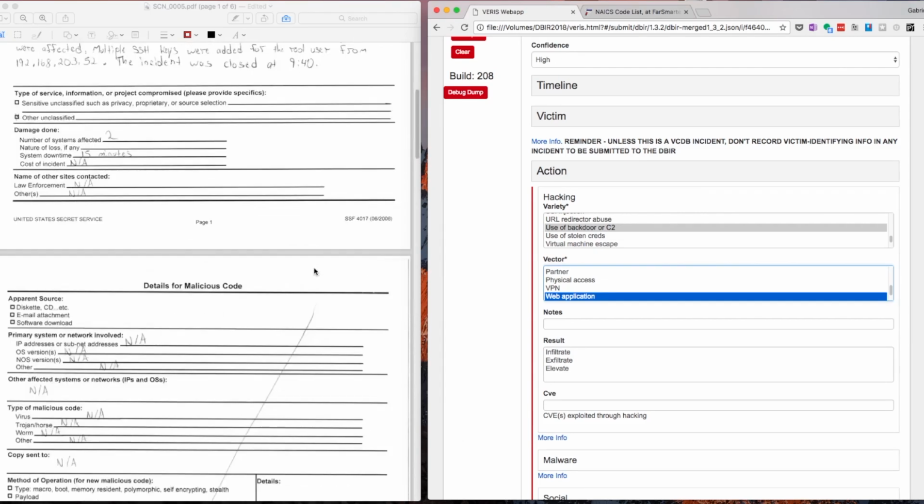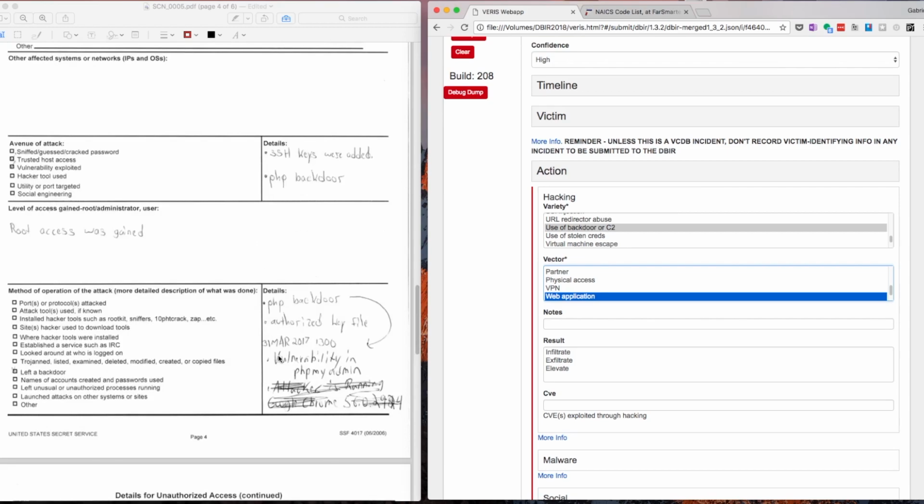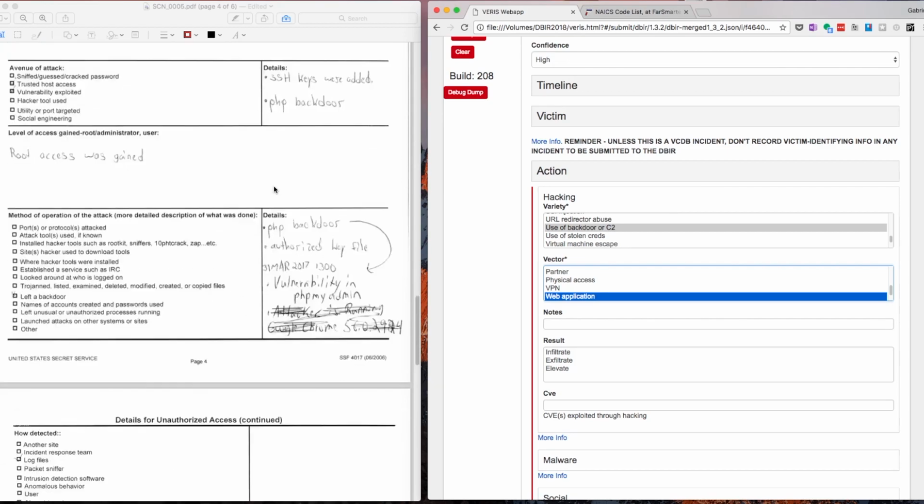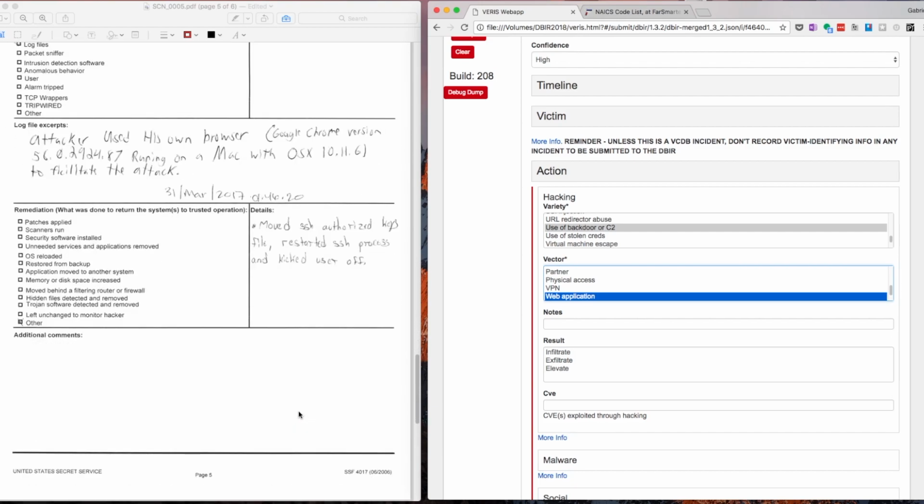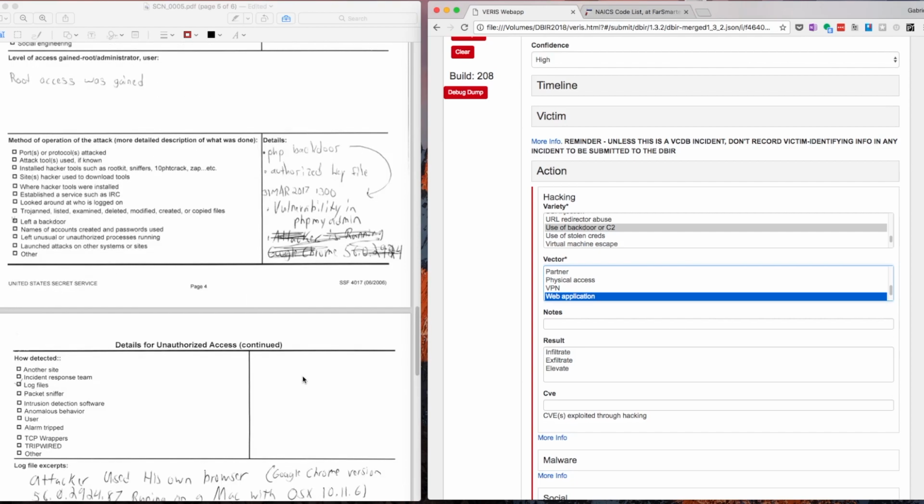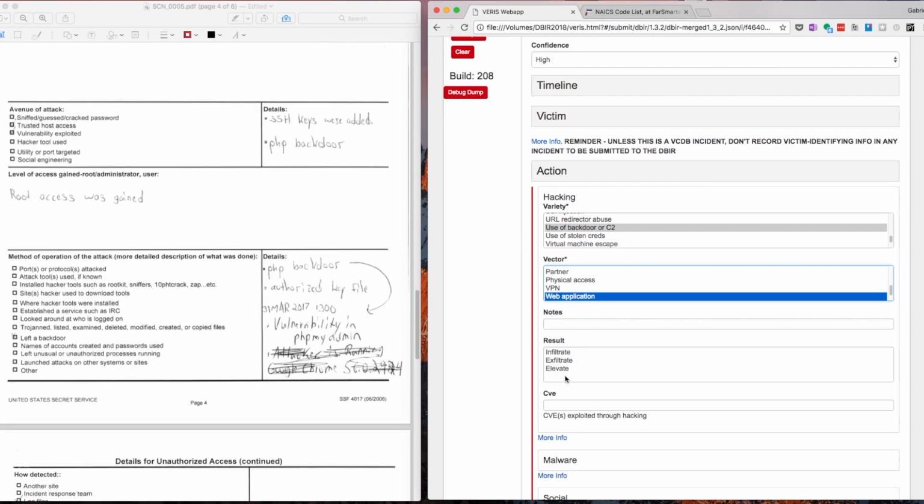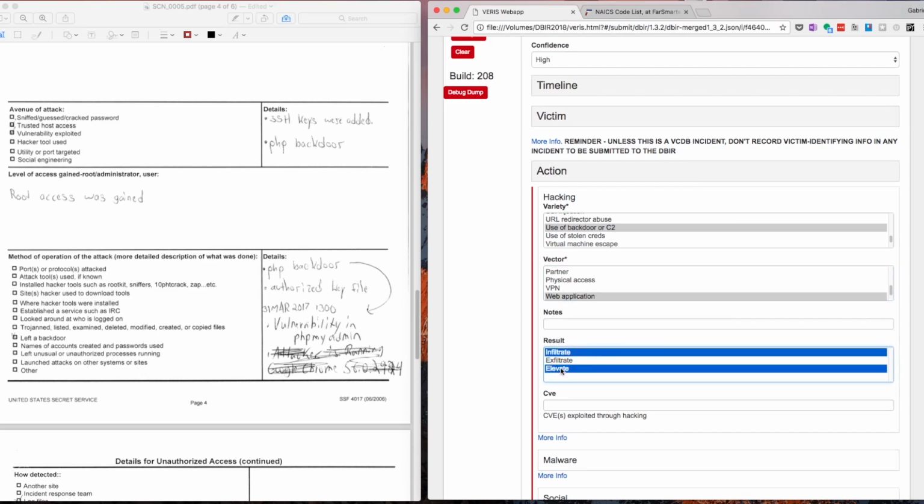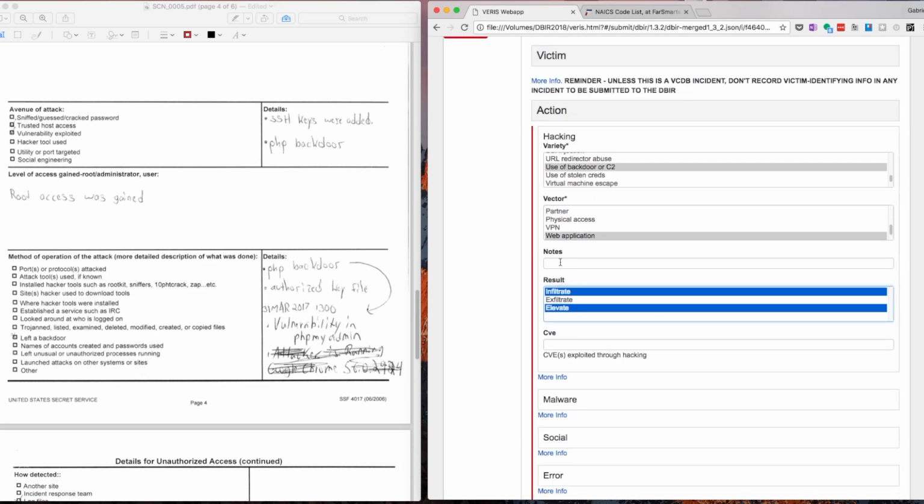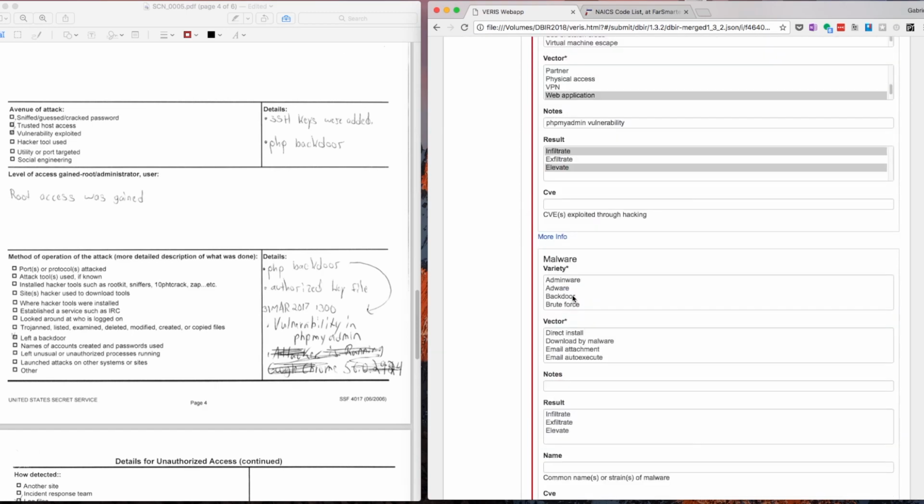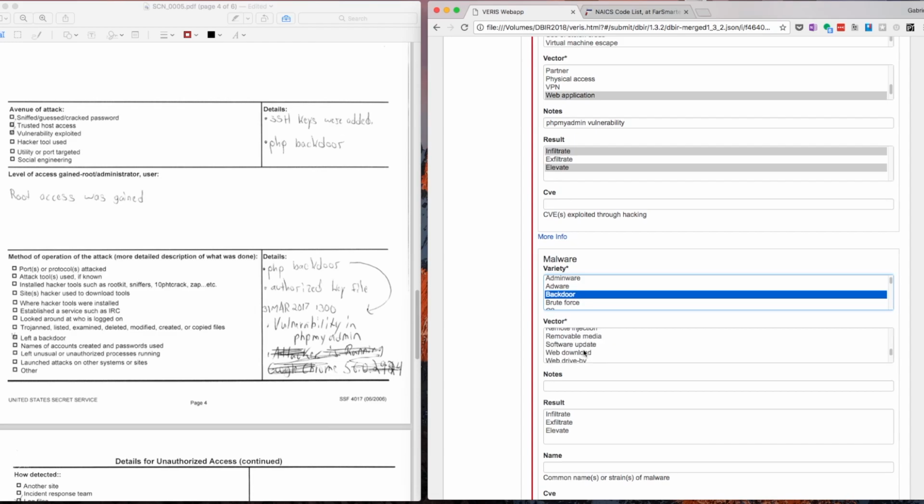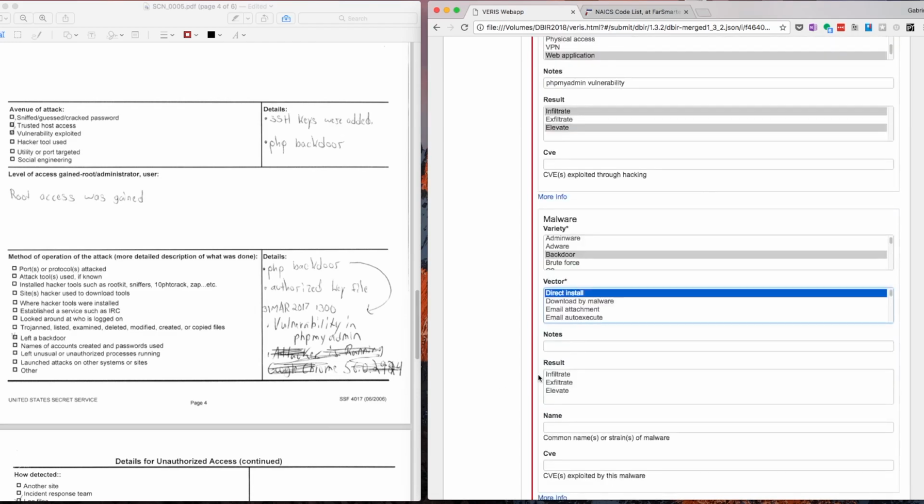And I would say that since they obtained root, based on the description down here, where did they say that? Root was obtained. There we are. We'll say that this was used to infiltrate, but also elevate in this step. And we can note that this was a phpMyAdmin vulnerability that was utilized. But because they dropped that backdoor, we also want to select that from a malware standpoint. So we'll select backdoor, and this was a direct install. And this was just used to, we'll say, infiltrate.